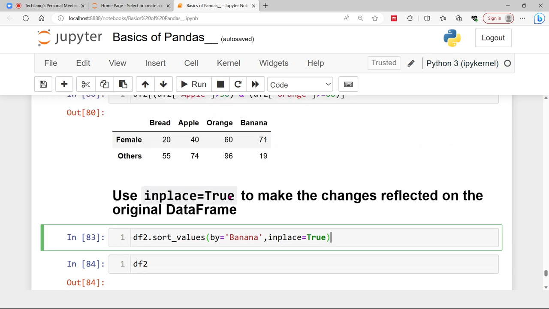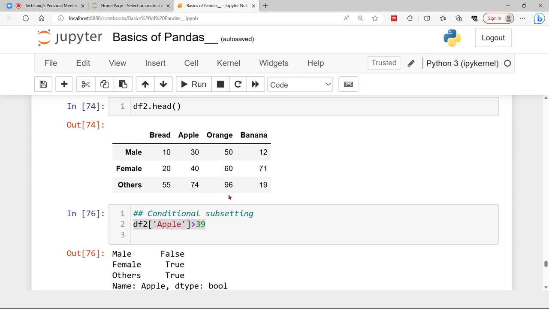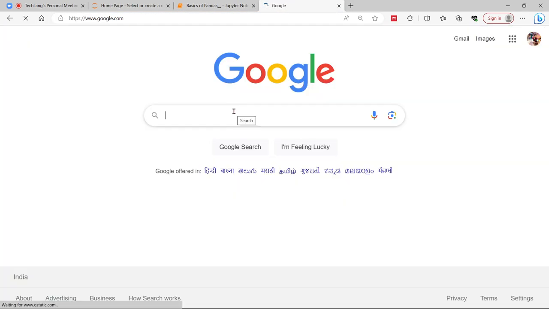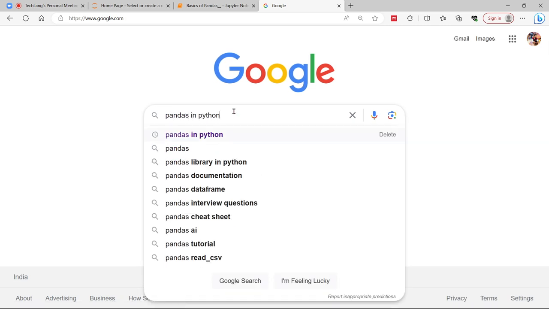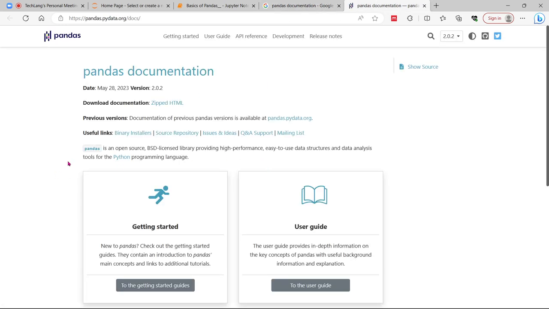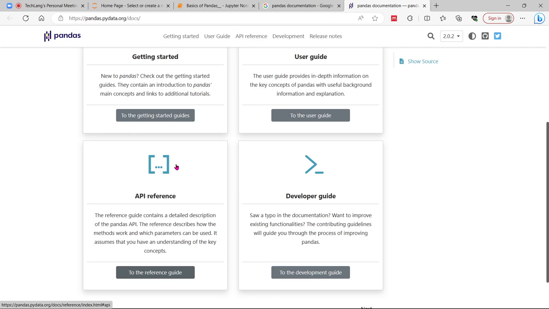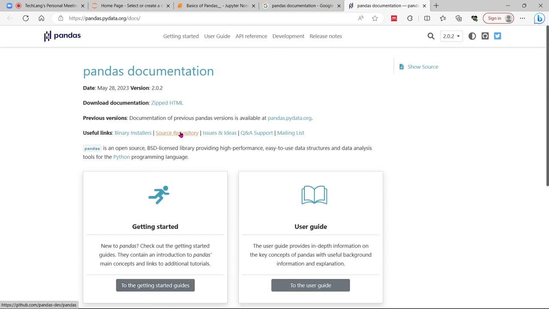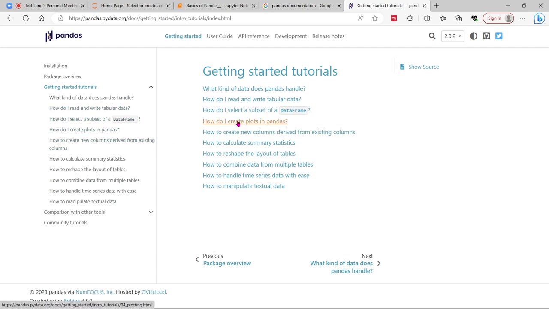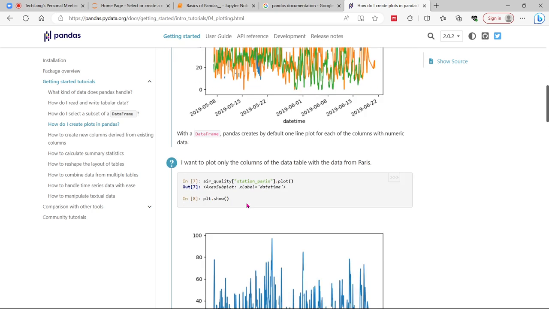Okay, any doubt? This was all about the data frame and the basics of the pandas library. If you want to check more functionality, go to the official site of pandas, pandas.pydata.org. Go for the pandas documentation. You can access more documentation there: user guide, developer guide, source repository and getting started, package overview, how to create plots in pandas, everything is over here.